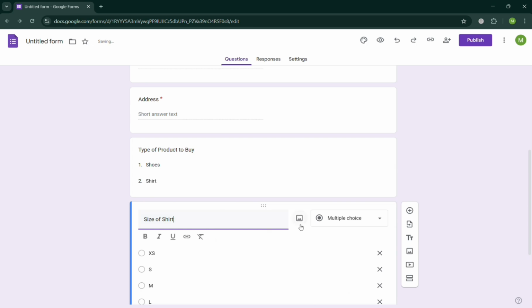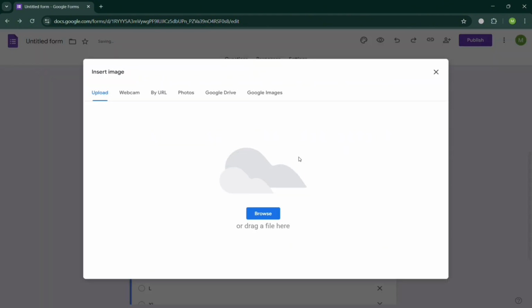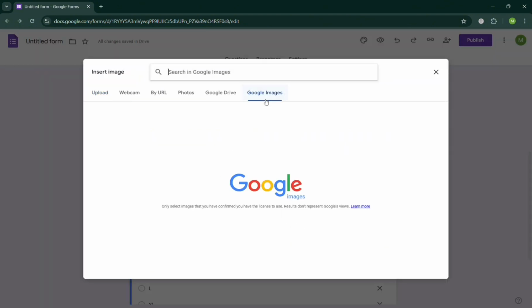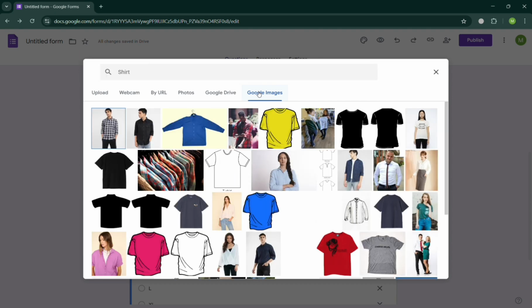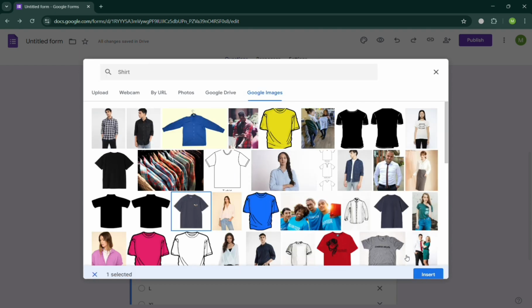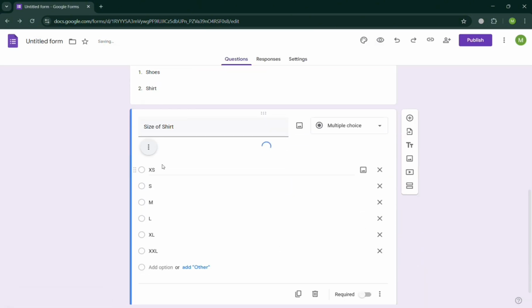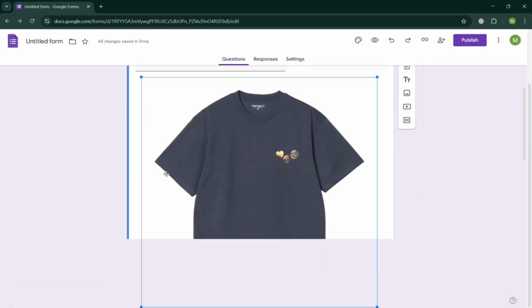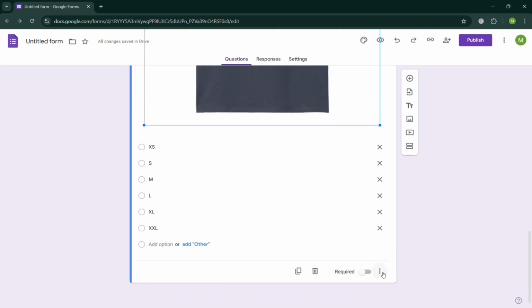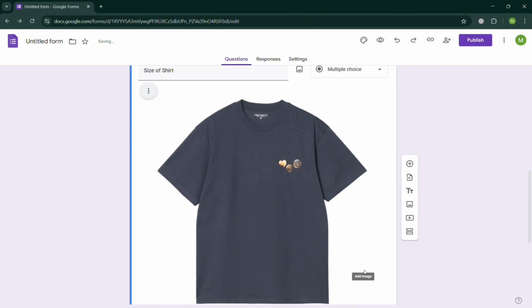And now, to add an image, just click this icon on the top panel and simply upload from your computer files, or simply search here on Google Images by going to the search bar. And after that, just simply select here, for example, this image once again and click the insert button. So you should be able to see here the result of the image, so that the customer can see this image when they try to select the sizes. I'm going to make it required.